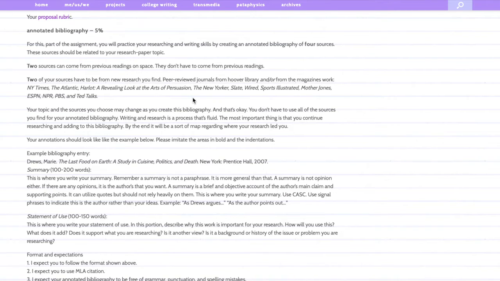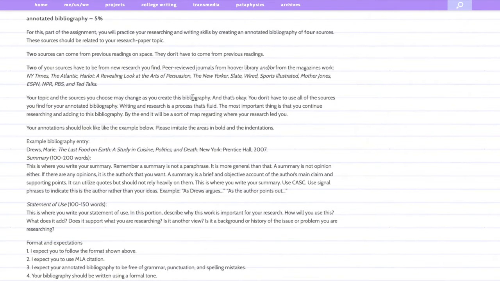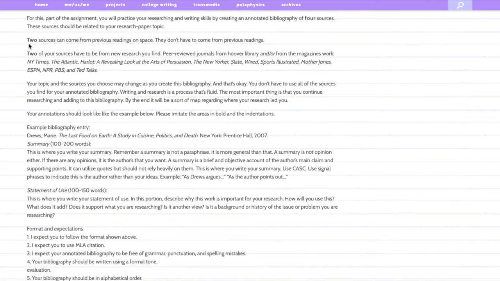So here are a few of the rules for the annotated bibliography, the things that I'm going to be asking you to do. Out of those 4 sources, 2 can come from previous readings on space. So it could come from anything from the U-Teaches that you've done. It could be from my readings that I've provided you on space. That's absolutely fine. And 2 of your sources should be from new research you found. So nothing from the class.